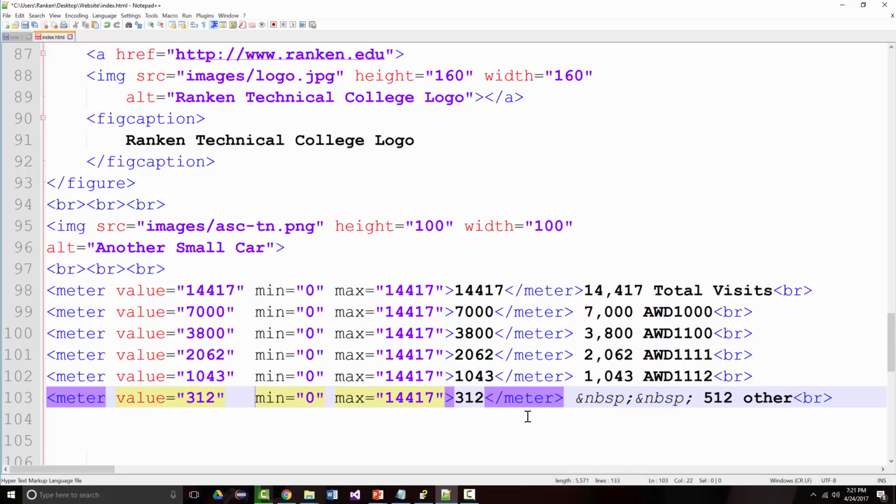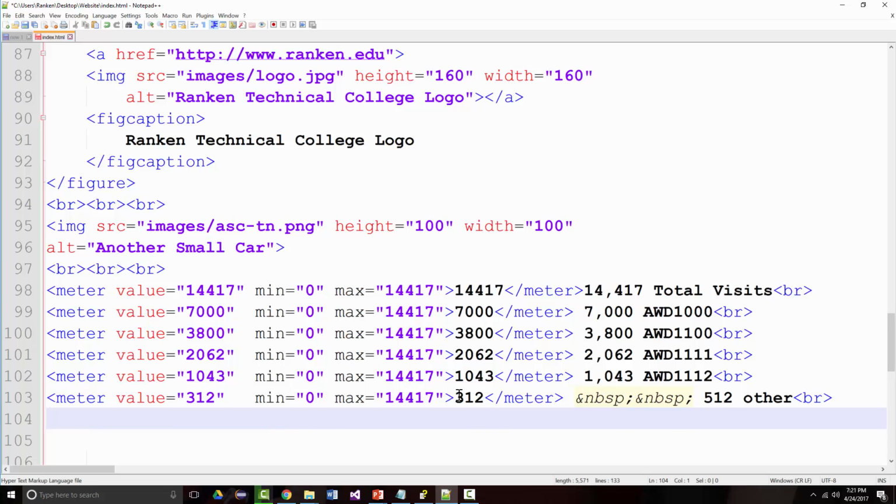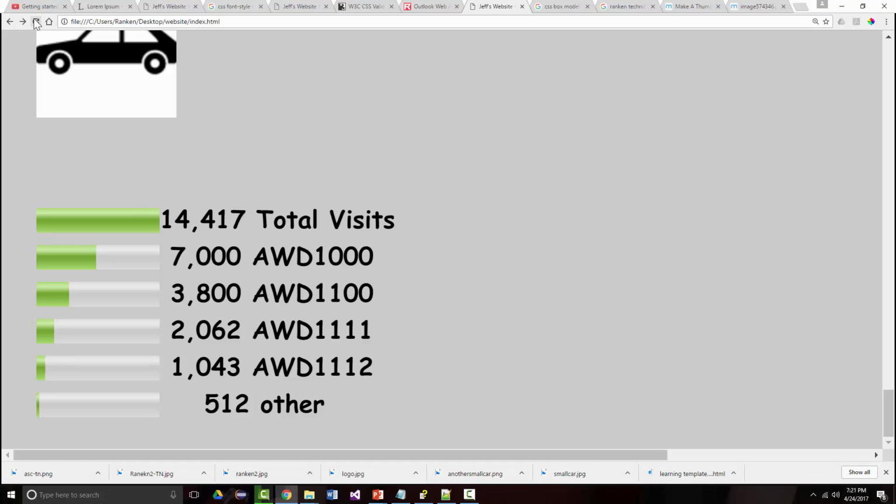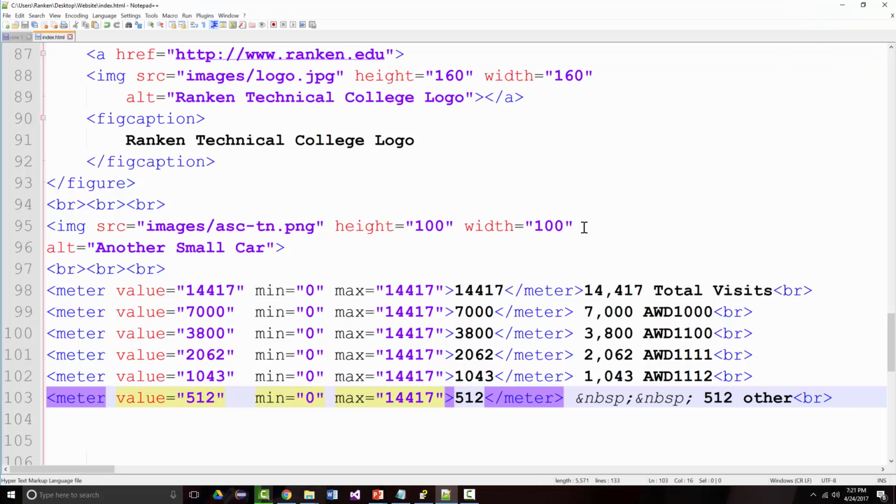All right. And that should have said 512 there. And there. Don't think that's probably not going to change very much the way this looks, but no, it didn't. Again, as it says, it is a meter.